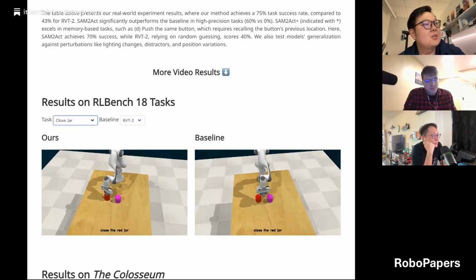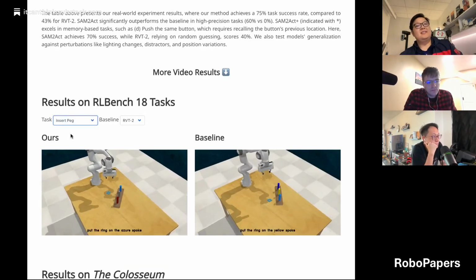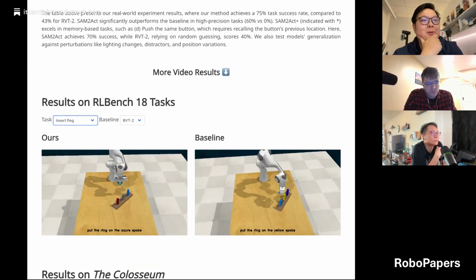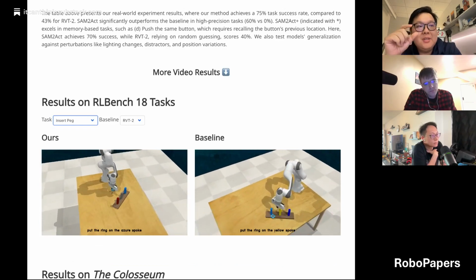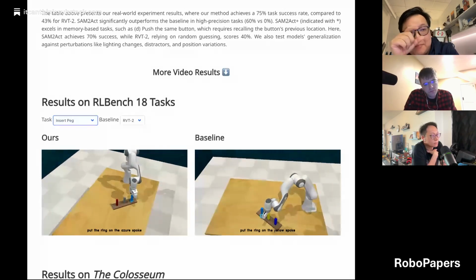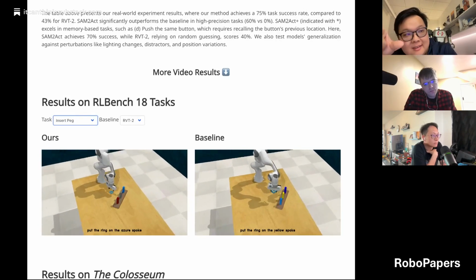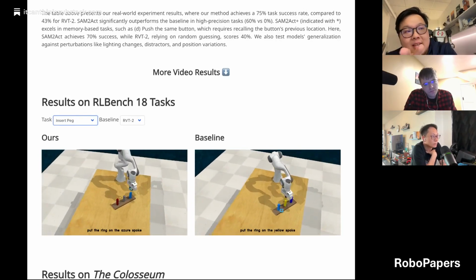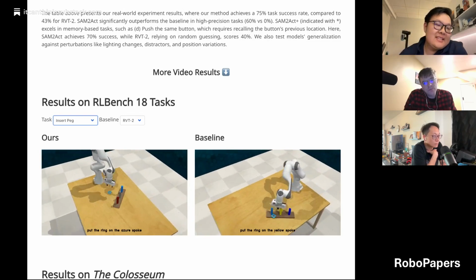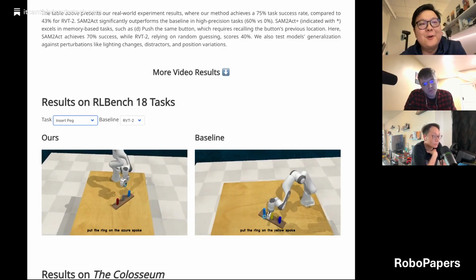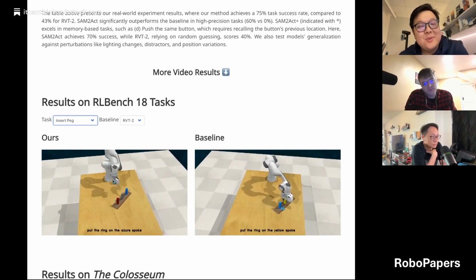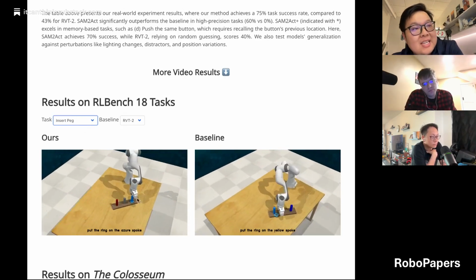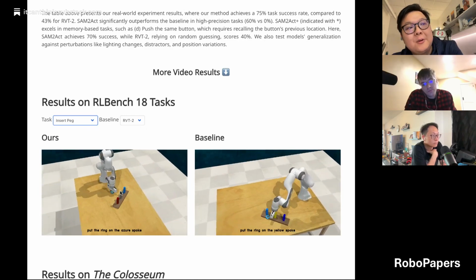So let me show the insert peg. Okay, so this is the insert peg task, and if you look at it, you realize that this is one of those high precision tasks because there's only a certain region where you can place the robot above the peg before you let go. Although people say that the physics in our bench is not that great, it's not possible to do this task at all with the other models because it's really hard to get the very precise position of your gripper before you let go.